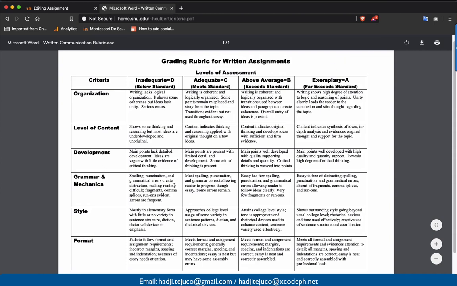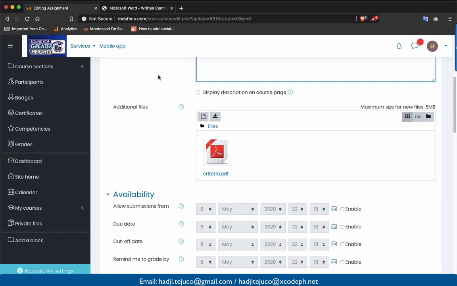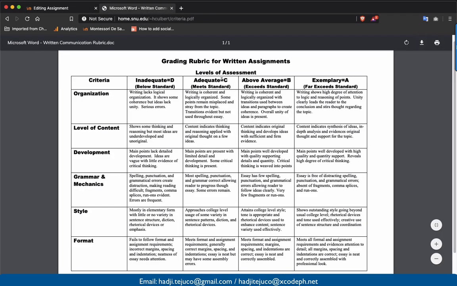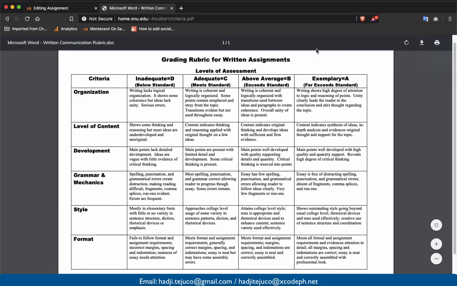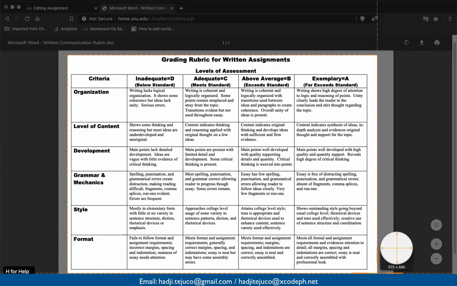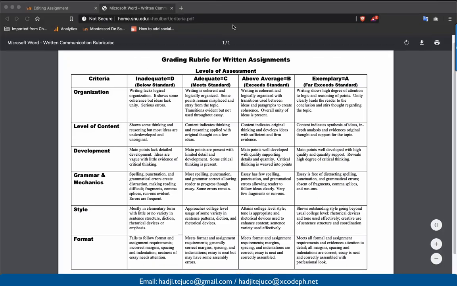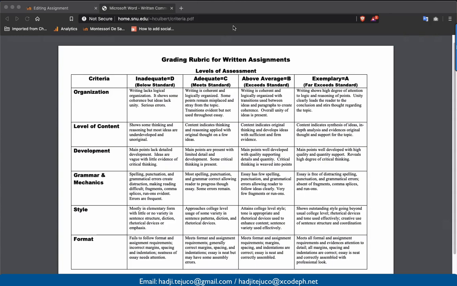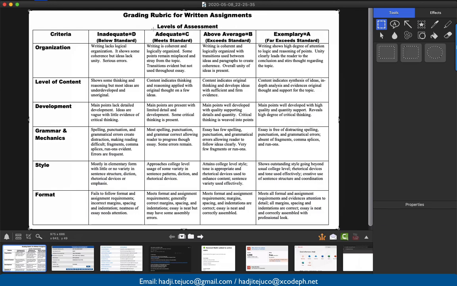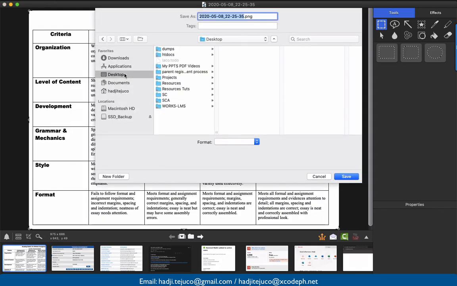Another way is that we could embed this particular item in our page. Since we have an area here, we could still put the rubrics here. So let's do that aside from the uploaded file. I have here my snipping tool. I'll just need to select the file here. Okay, so this is only optional. Let me just wait for my snipping tool to open, save the file, and then I'll save it on my desktop. Okay, and then I just call this one rubric.